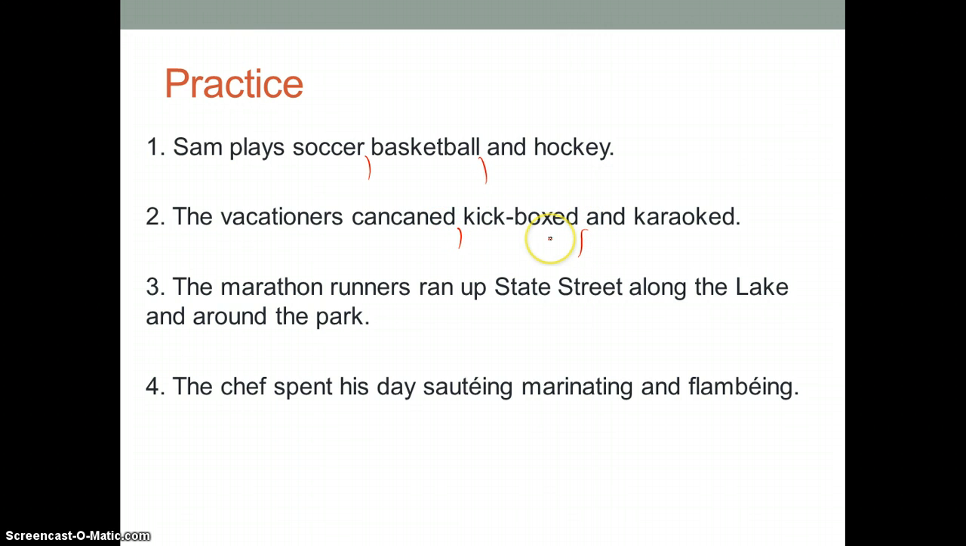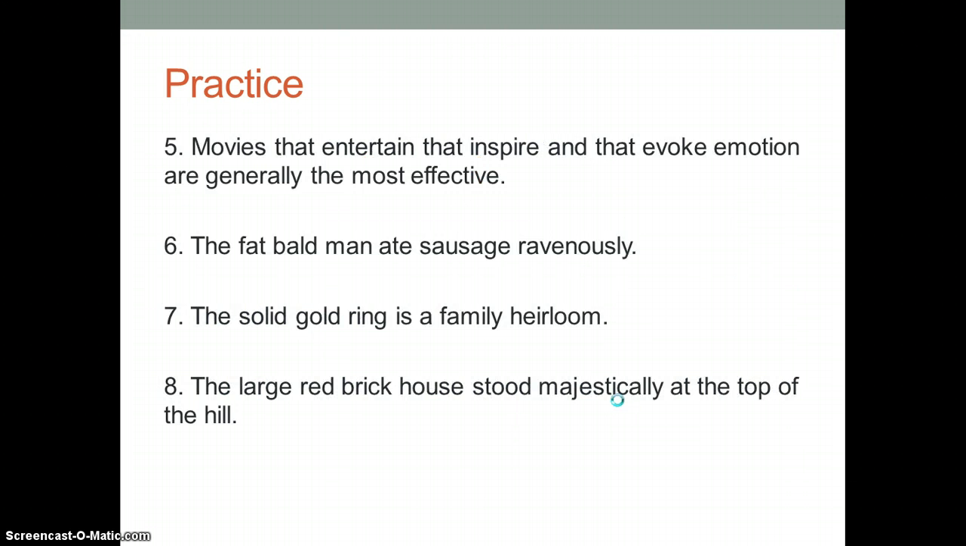The marathon runners ran up State Street, comma, along the lake, comma, and around the park. A list of prepositional phrases. The chef spent the day sauteing, comma, marinating, comma, and flambeing. A list of gerunds. So you can see it doesn't really matter what you're listing. You simply include those commas to separate your list items.